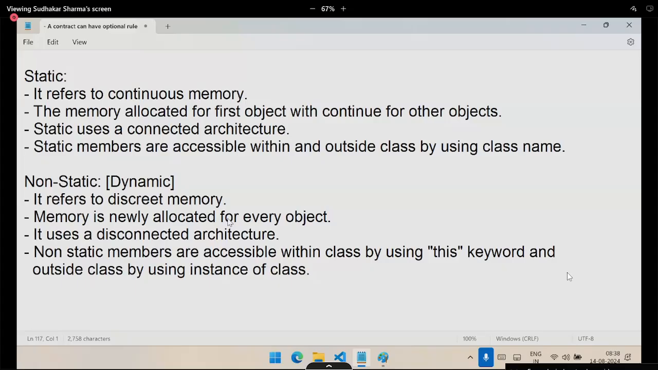So that is the nature of static and non-static. When you are defining members in a class, you can configure the members as static or non-static. By default, all are non-static.